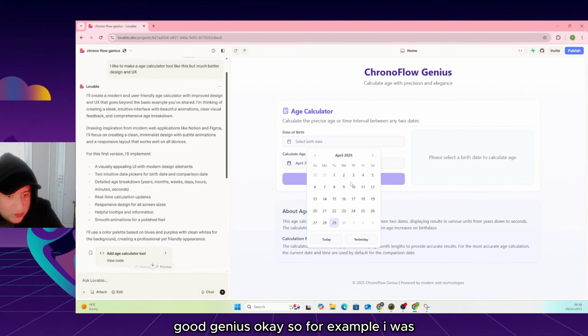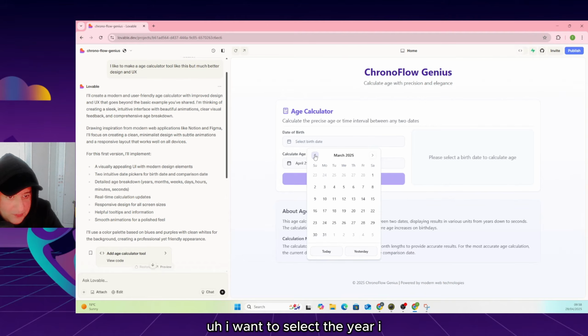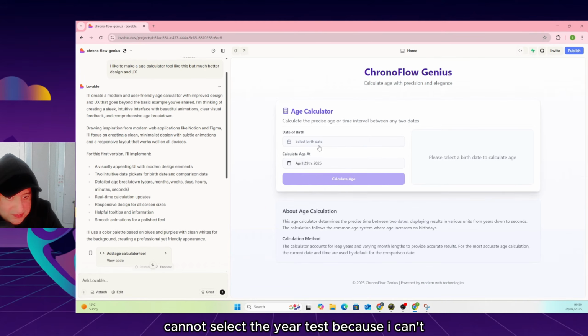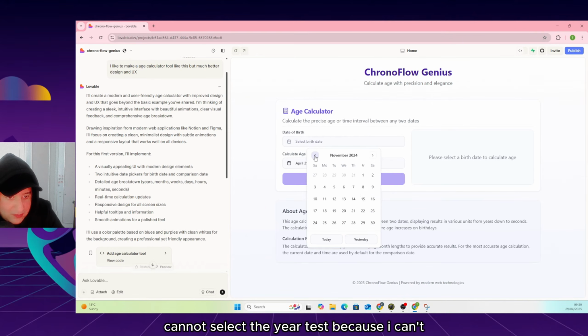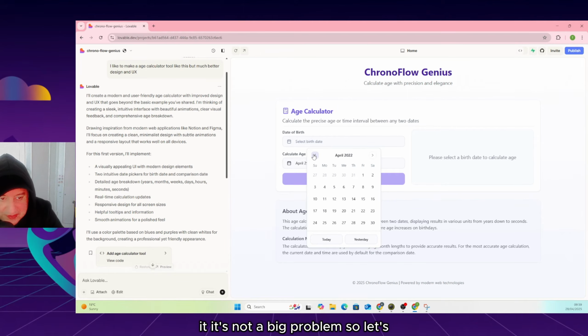Genius. Okay, so for example, I want to select the year. I cannot select the year, because I can't be just clicking like this. I can't click anywhere here. Anyway, we can fix it. It's not a big problem.